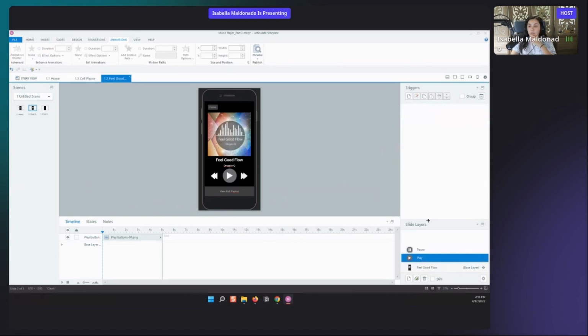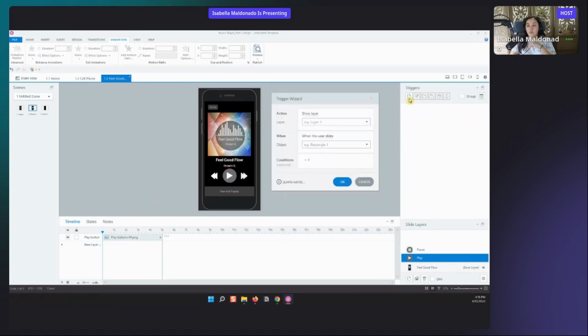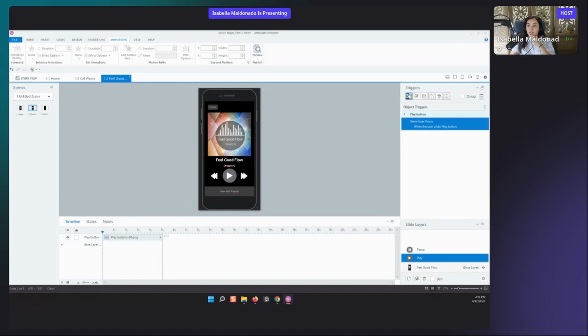So I'm going to select our play layer. And for this layer, when they select our play button, we want the music to resume, and we want the pause layer to appear. So let's add in those two triggers. So new trigger. We want to show our pause layer when the user clicks our play button. So this is our first trigger. I'm going to select OK.